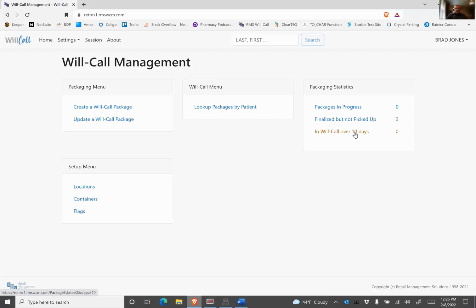The second thing it's going to do is this field here, or this hyperlink here. This will tell you how many prescriptions you have in WillCall that are past, in my case, 10 days, but this is customizable to however many days you want. And it'll show you that. You can click on that link, and then you can delete those orders and then return them to stock in your pharmacy management system. Very simple process.